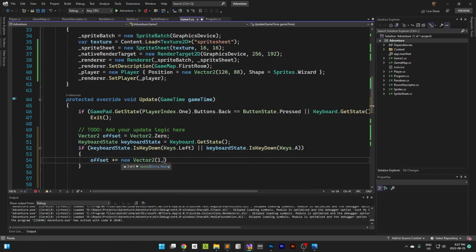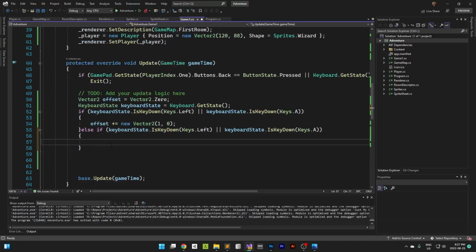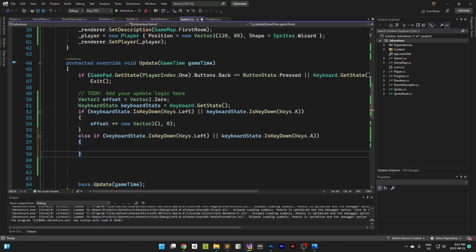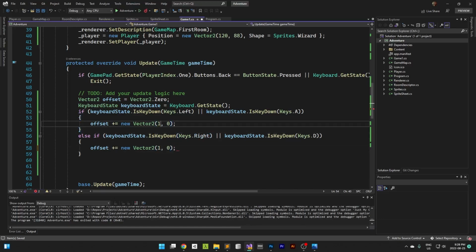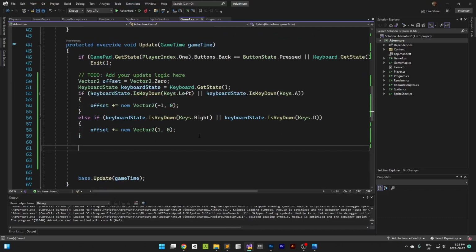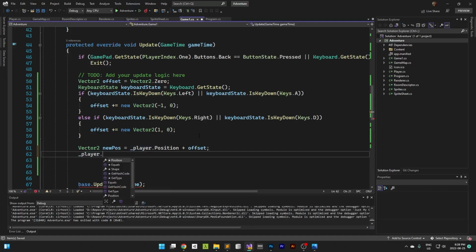Else if blah blah blah. Where are we? Right. D. New Vector2, and then it's going to be 1, 0, and this is going to be negative 1, 0. And then we want to say Vector2 new pos equals player dot position plus offset. Player dot position equals new pos.